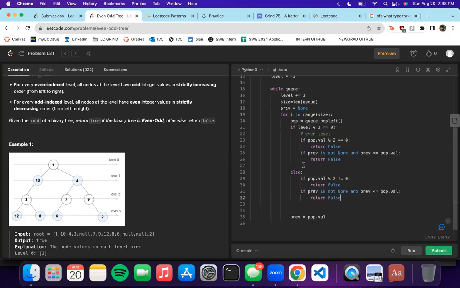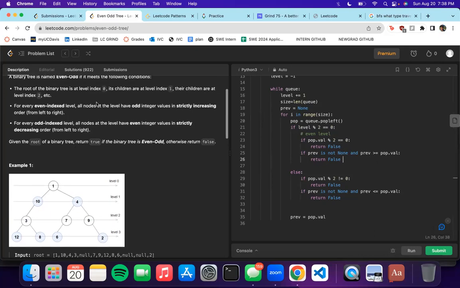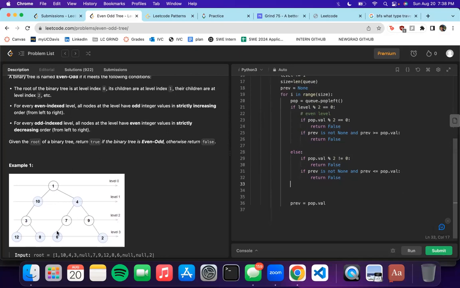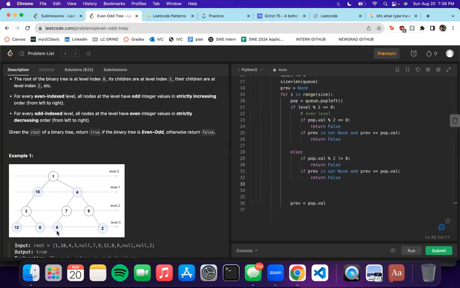So now what we have done here is we've checked if the current value is an even or odd number, and we've checked if their previous values are either increasing or decreasing based off of if it's an even level or an odd level. Now we have to do one more thing: we need to add the left and right children of the current node to the queue, right? Because after we're done with this level, we need to check the children of the node, the left and right.